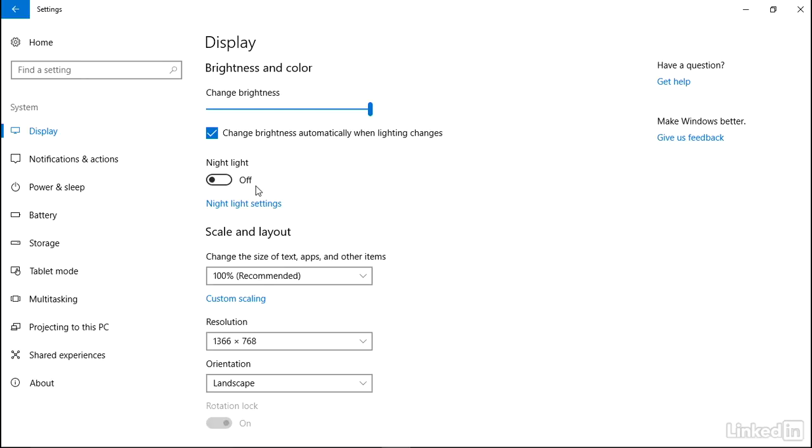So the Nightlight feature changes your computer's screen to a warmer color temperature at night, something that your brain naturally associates with the sky in the evening. Now, I don't know all the details of this research, but a lot of people believe that this helps them transition to normal sleep at night.